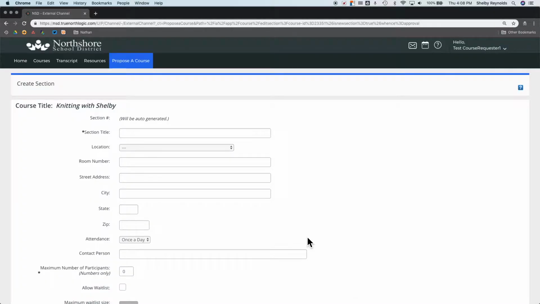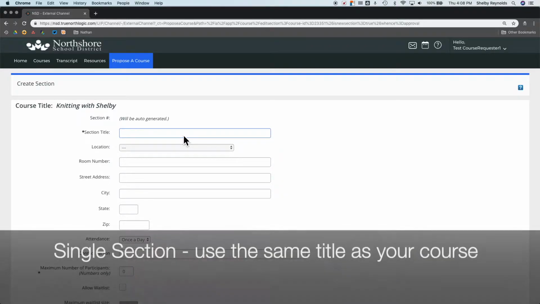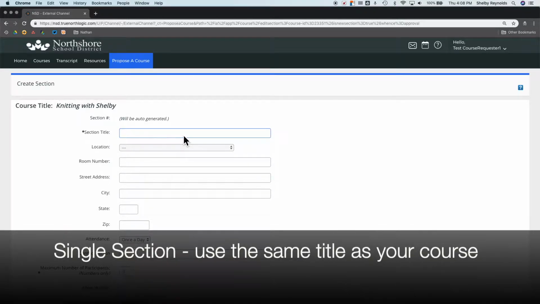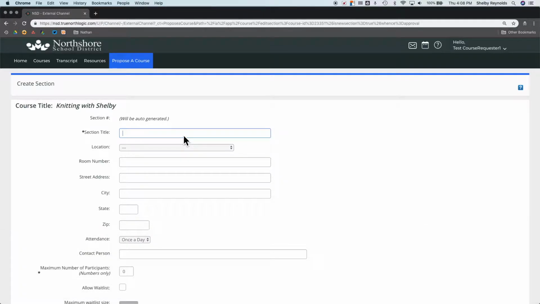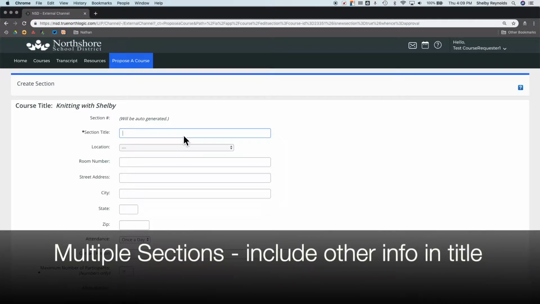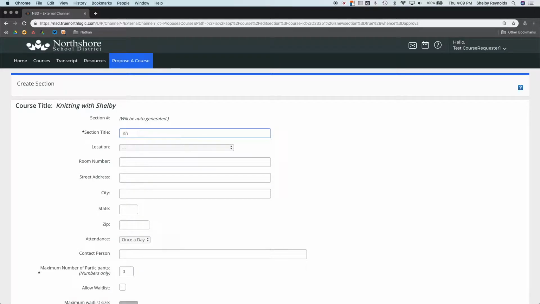You'll create section details here and then click Create. All required fields are again marked with a star. If you only have one section, that is, you're only offering this one time and one time only, use the same title for section title that you did for course title. Make those match. If you have multiple sections, each section should begin with the same name as the course title and then include any additional identifying information, such as the date or a location or a grade level, or you can specify your audience.